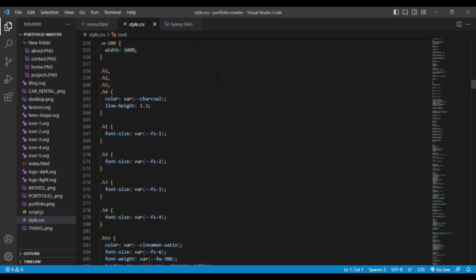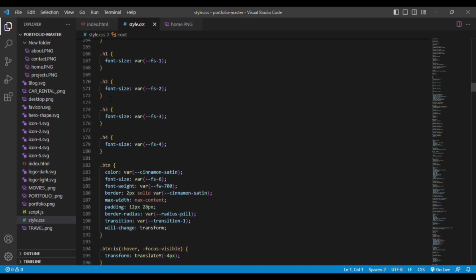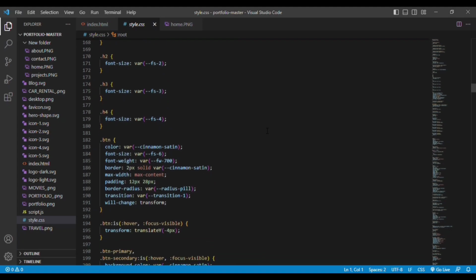Then h1, h2, h3, h4, these are the heading tags, and for those heading tags we are adding the color and we are adding the line height. And for each and every tag we are mentioning the font size values for h1, h2, h3, h4. You can see that h1 to h6 are the heading tags. As you go from h1 to h6, the size of the text will reduce. So here we are giving our own preferred values.